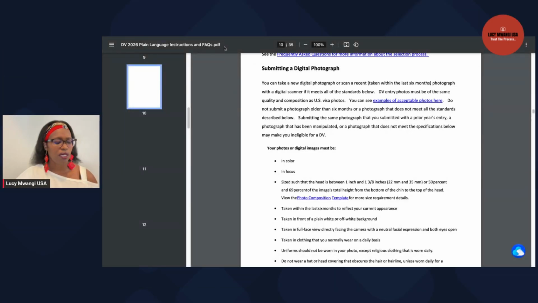So let's look at this. We're going to talk about the composition, the resolution, the size, the head position, the expression, the background, taking pictures of a baby or a toddler, what you can have on and what you can't, including uniforms, hearing aids, and glasses. Are they required, acceptable, or not acceptable?